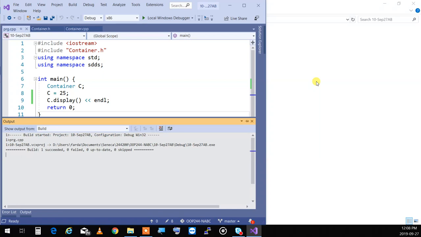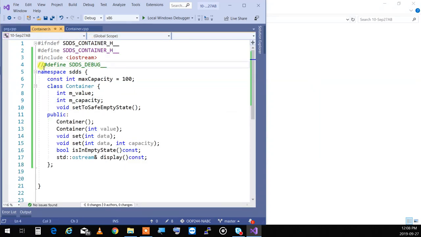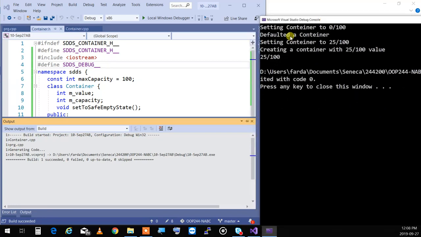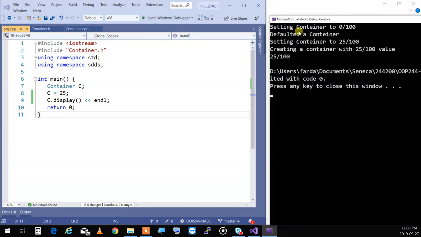So if I turn on debugging now, the story is going to be a little bit different. And run the program, the messages that are going to appear show this. First, it says setting the container to 0, 100, defaulted the container. That's line number 7, correct? Then it comes to line 8. It says setting the container to 25 by 100, creating a container with this value in it. Where the heck does that come from? Well, that's the nameless one that is getting created. So you created an object without knowing. That's the difference between assignment at the moment of creation and assignment later after the object is created. And if you didn't have a constructor that accepts an integer, it would have given you an error. It wouldn't have worked. Okay? Are we okay with this?